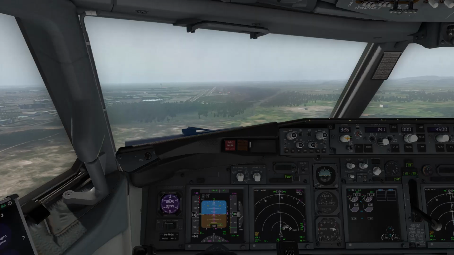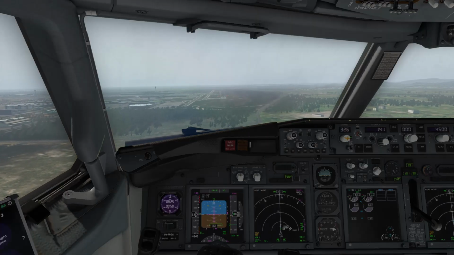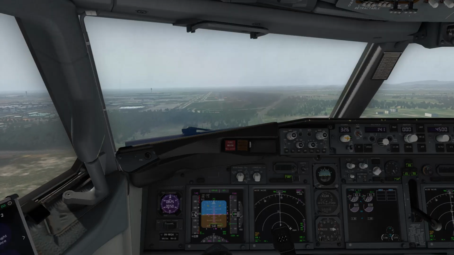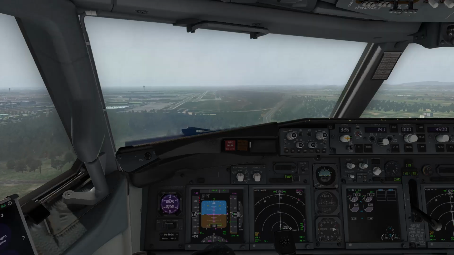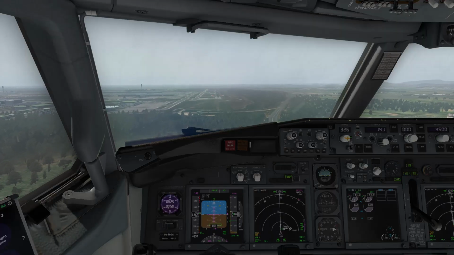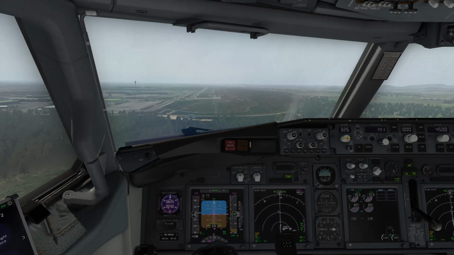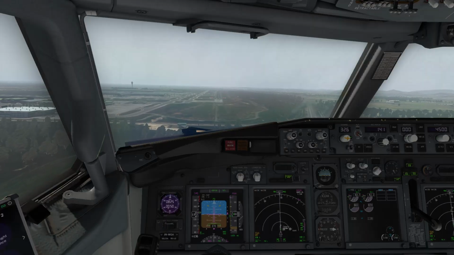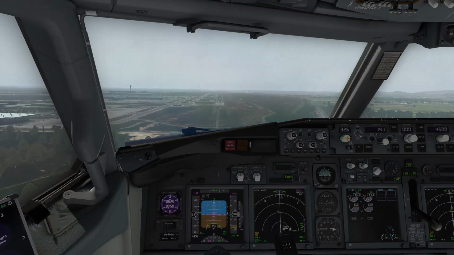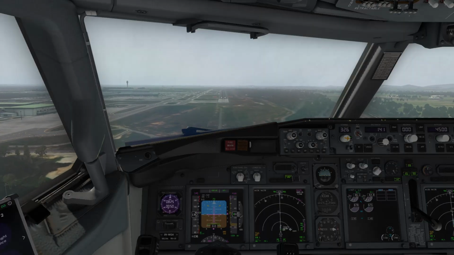A little bit left of the localizer. We should be fine if you maintain this heading. I'll maintain it where I want to be. 500. Oh, 500. Approaching minimums. 400. Okay, approaching minimums. Minimums. Minimums, continue, runway's clear.